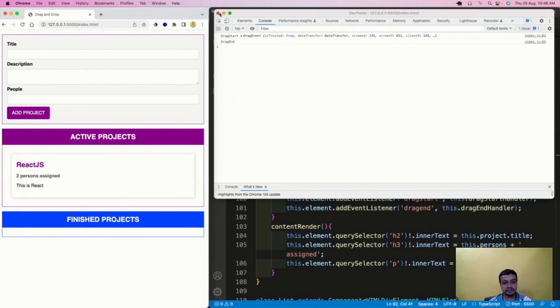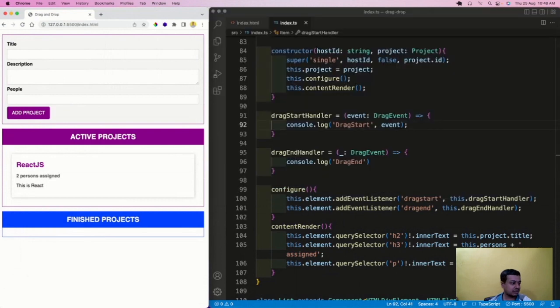This is working fine. So now what we need to do: in the drag start handler method, we will call a set data function. In this set data we'll set the project ID, and there is an effect allowed which we need to set. So let us do that.